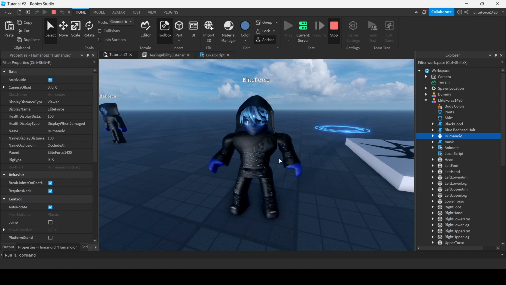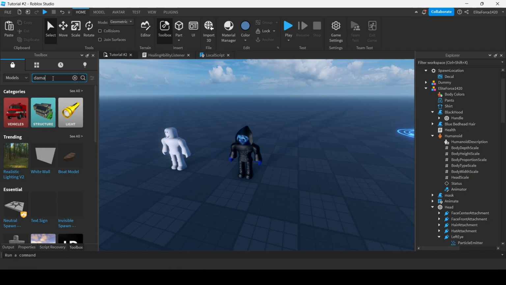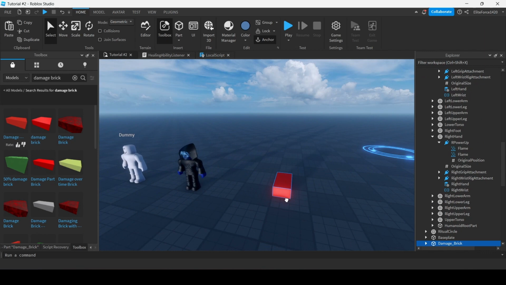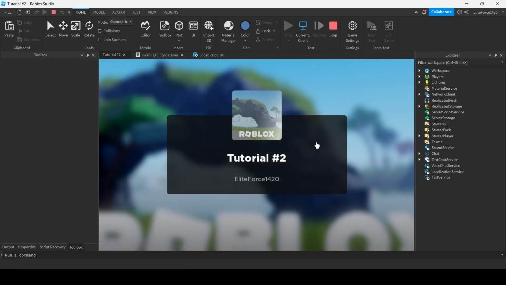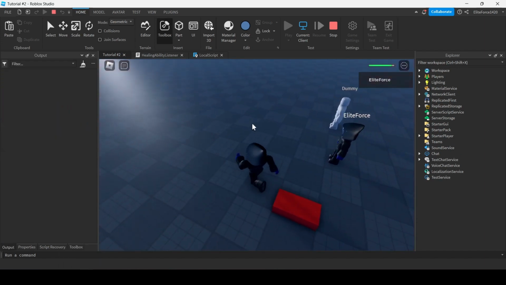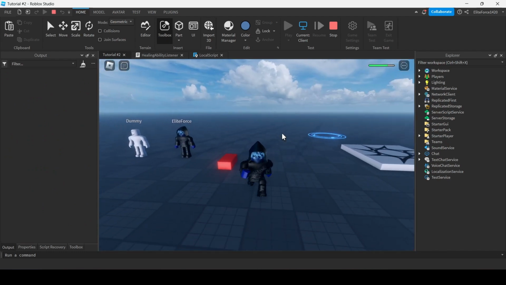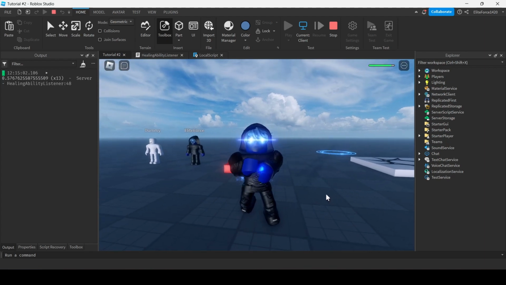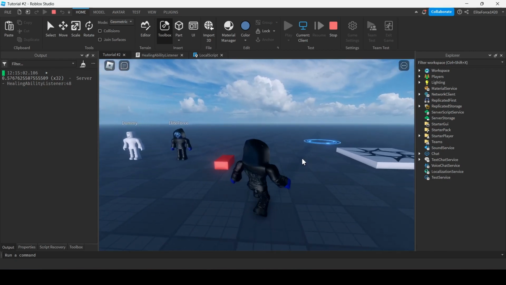Actually, I know what to do. Something that'll be easier is just let's just search up damage brick here. Yeah, hopefully this one works and doesn't kill me immediately. Hopefully there's like a cooldown to it. And then there we go. Okay, now let's see. There we go. You see the animation stop.